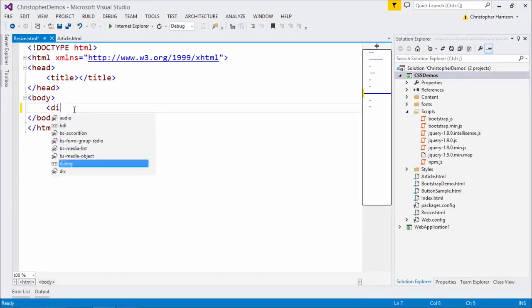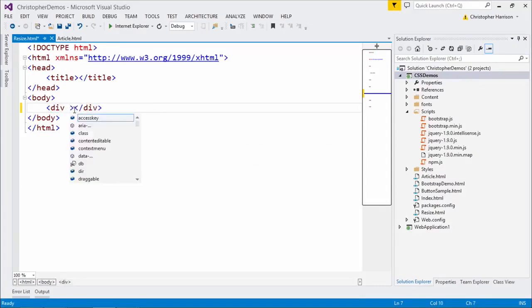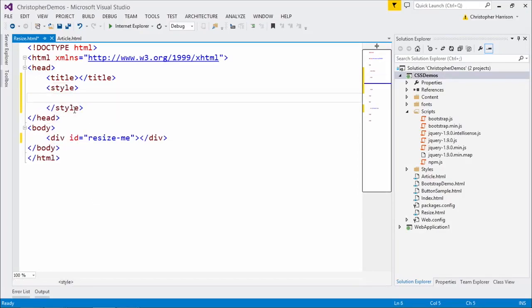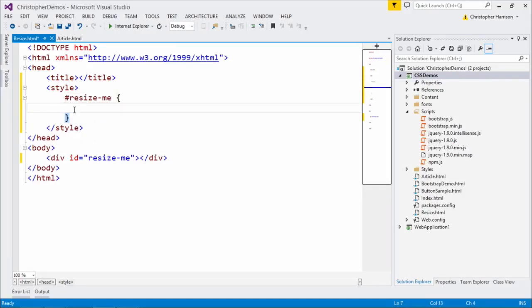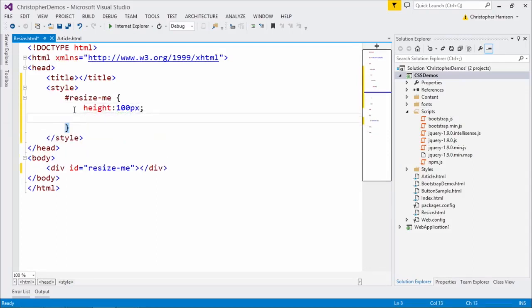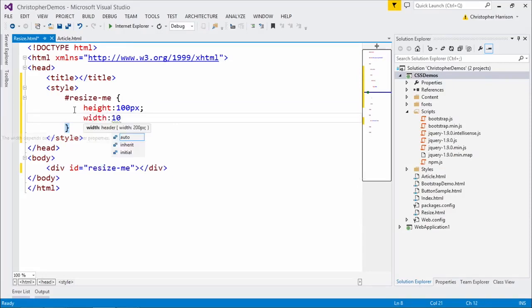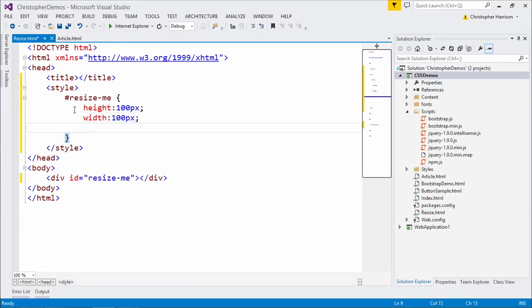And let's just go in and add in a real quick div, and let's give this an ID of resize me, and let's go in and say style, and let's go in and say pound resize me, and I'm going to say height, let's say 100 pixels, and then width, let's say 100 pixels. And now I want to resize that.